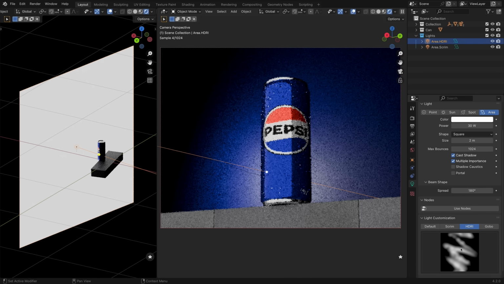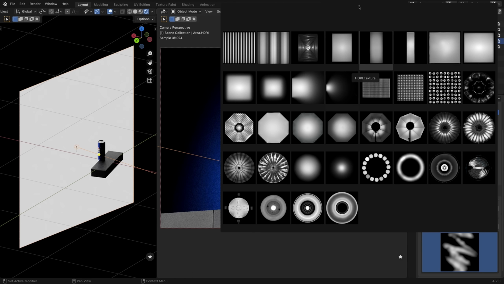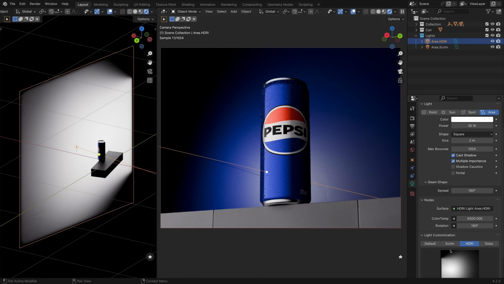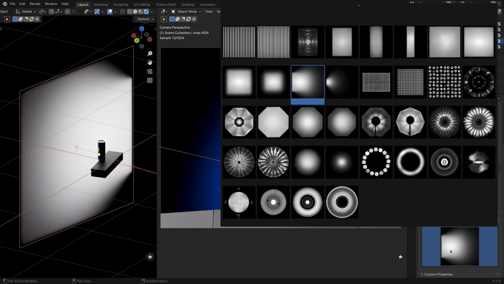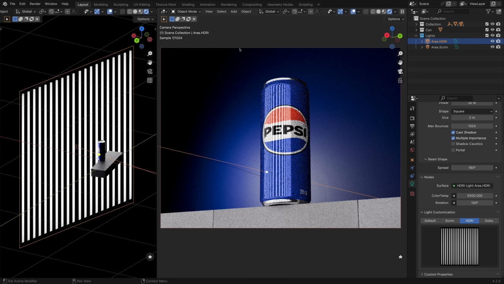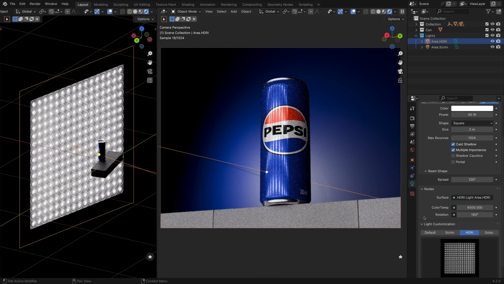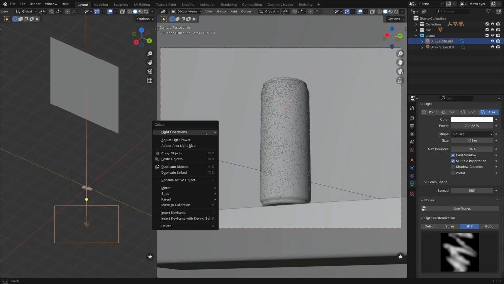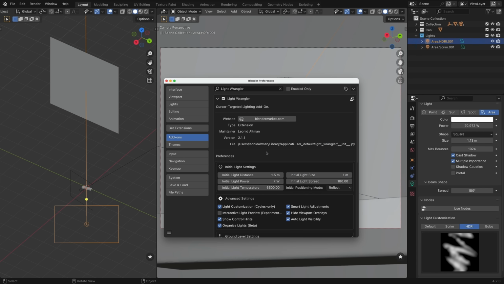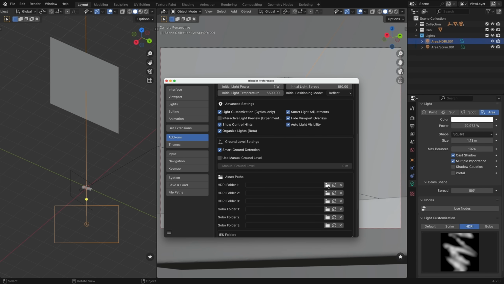The HDRI maps feature allows you to apply high dynamic range textures to area lights with one click. Choose from softboxes, octoboxes, and more. The add-on adjusts settings like spread angle to match the selected light source, delivering realistic, visually striking lighting. Plus, Light Wrangler's HDRI textures aren't locked into specific color temperatures, giving you full control with the temperature slider. Import your own texture collections via the add-on settings to expand your creative options.